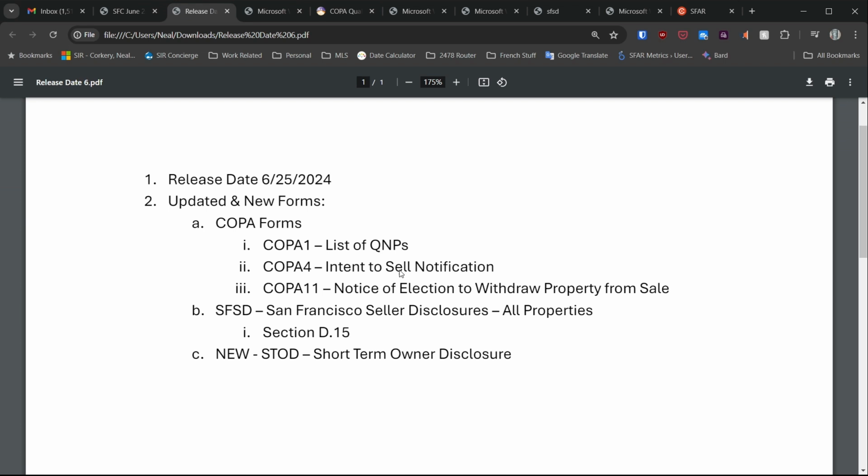The update for June will be released on June 25th and consists of changes to some of the COPA forms, a modification or enhancement of one of the questions in the San Francisco seller disclosure, as well as one new form addressing a disclosure obligation for short-term owners of real property that goes into effect July 1st.